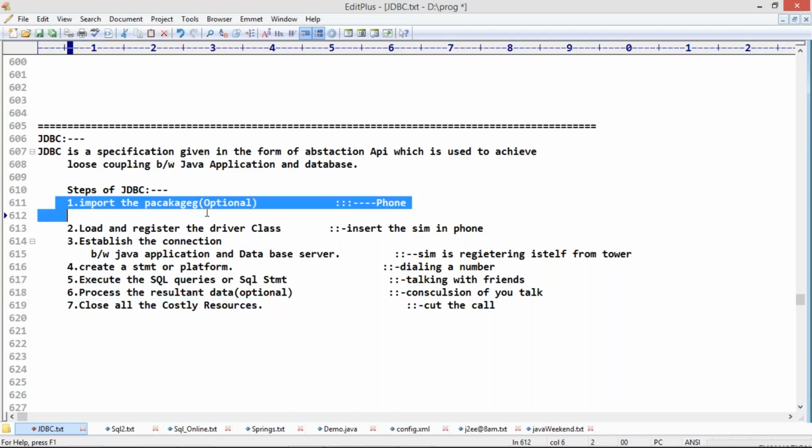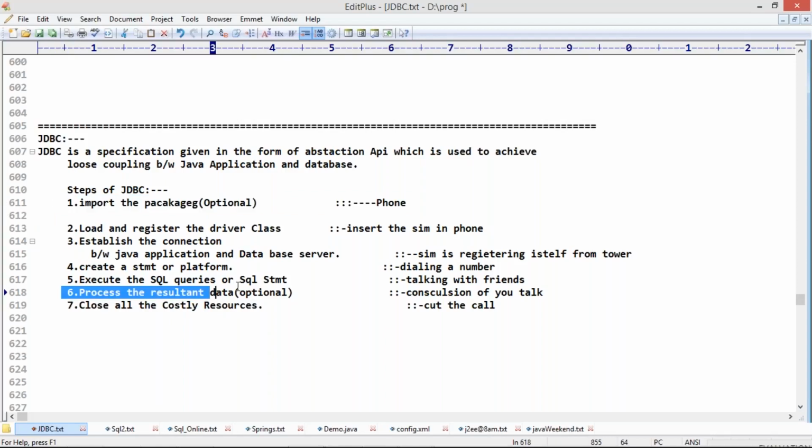So guys, coming to all these steps, first and sixth step is optional. That is, importing the package and processing the resultant data are optional. But guys, it's better to follow all the steps.